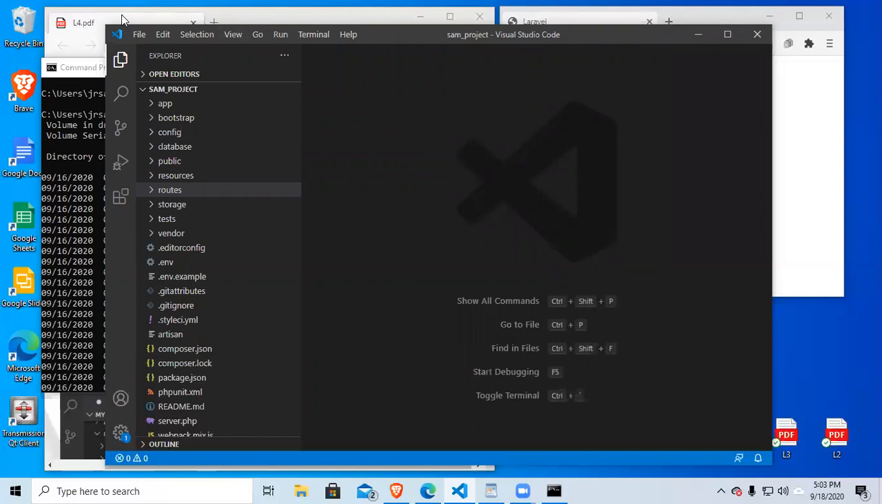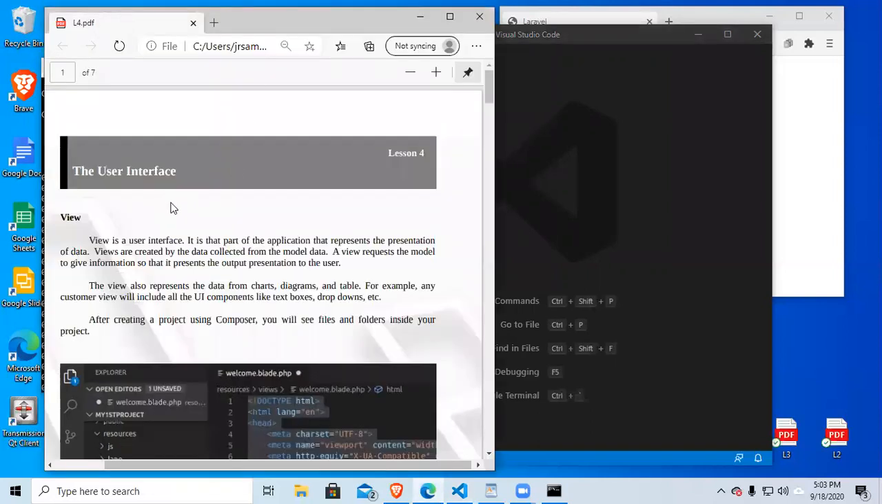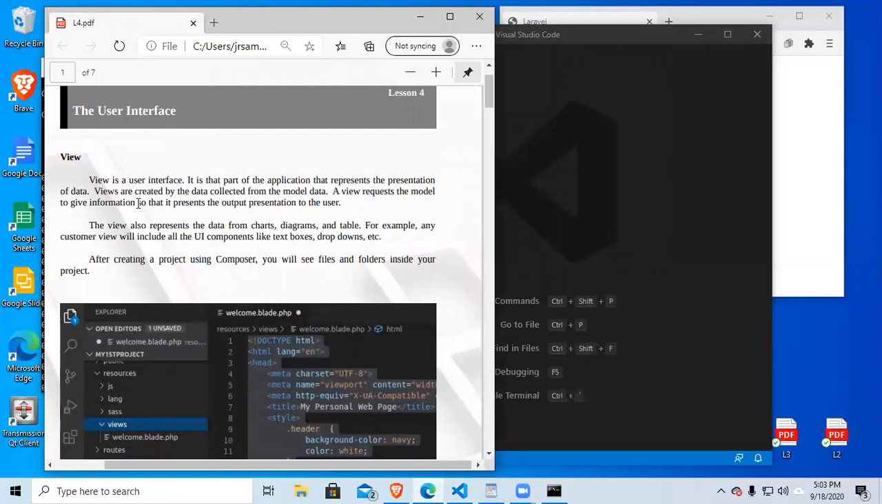Okay, now the lesson is, so we are in lesson 4. The title is the user interface, referring to the views of MVC. View is a user interface. It is a part of the application that represents the presentation of data. Views are created by the data collected from the model. A view requests the model to give information so that it represents the output presentation to the user. So that is the view.